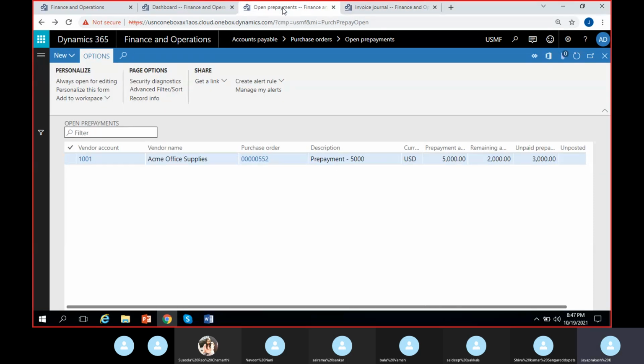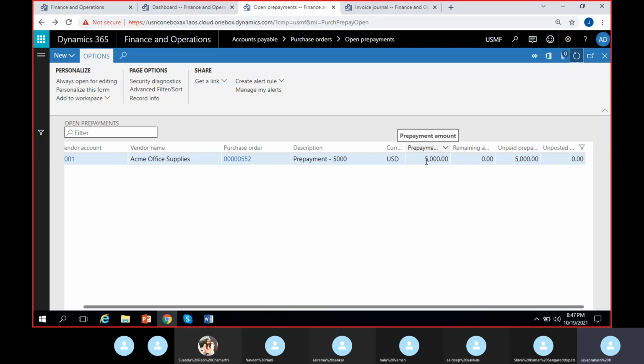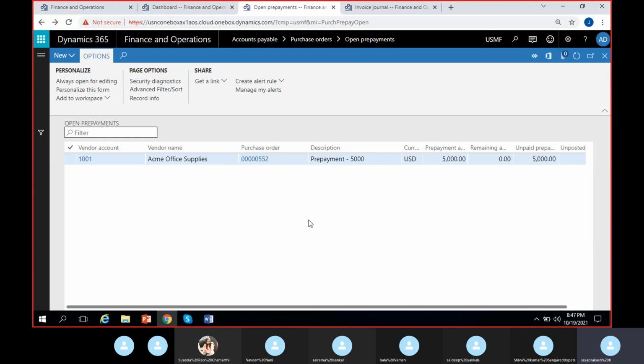And go to open prepayments here. If you refresh it, you can see a single one only actually. It's not showing invoices, it's just showing the open prepayment. See here, prepayment amount is 5000, remaining amount is 0. Unpaid prepayment is 5000. These are open prepayments because you have added prepayment to the PO, but you did not pay it. So that's how it shows here. If you pay it, it doesn't show up here. So we'll do that now.